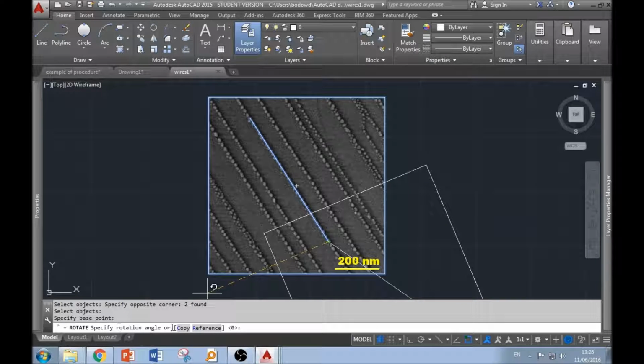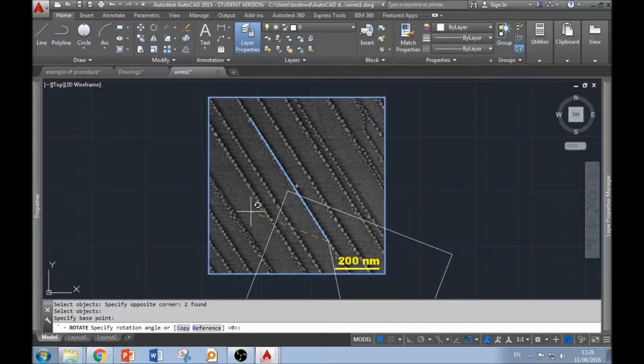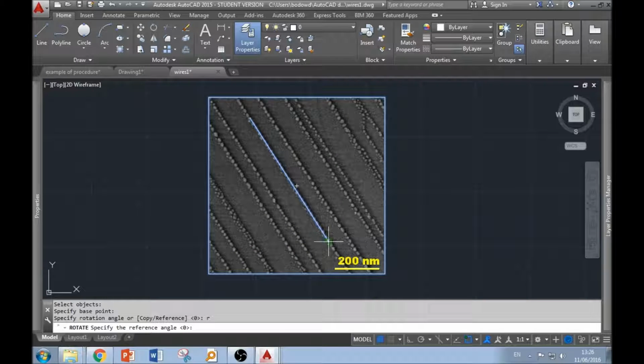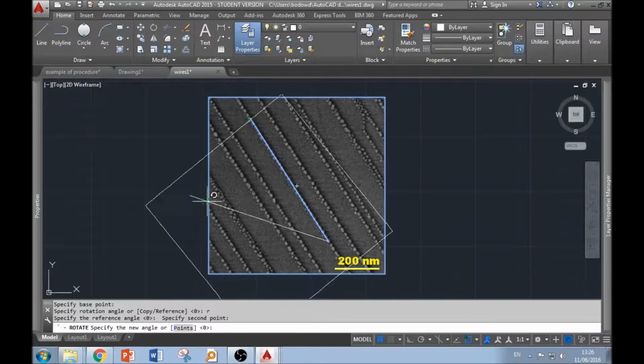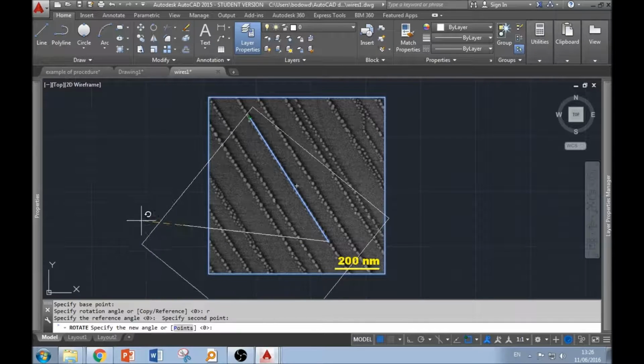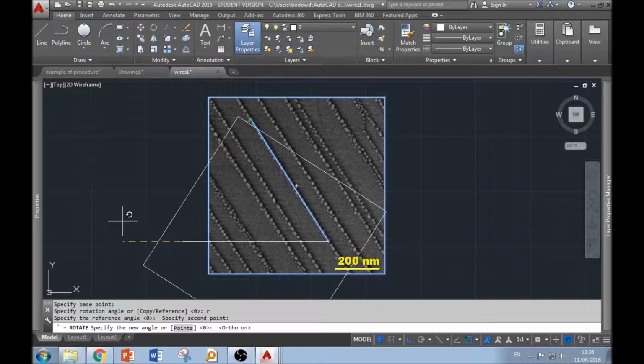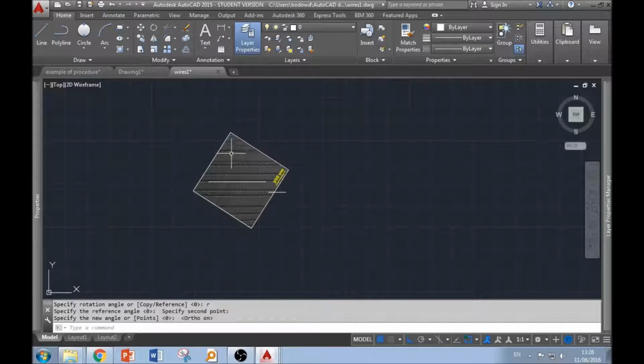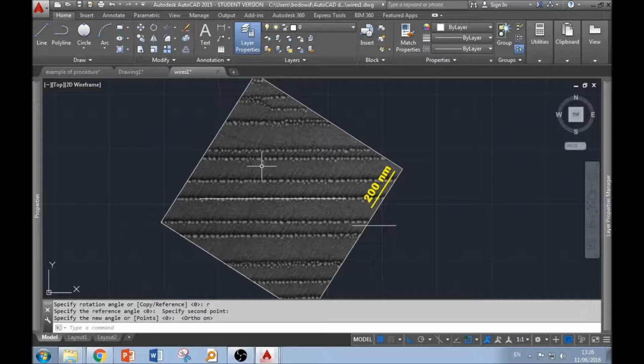Again, there's rotation angle or copy reference. I'm going to use the reference option again by hitting R space, and the reference angle is the angle of the line, and the new angle is just going to be horizontal. And to get it perfectly horizontal, I'm going to turn on ortho and just click somewhere over there. So now my image is rotated, and all the nanodots are along the horizontal.